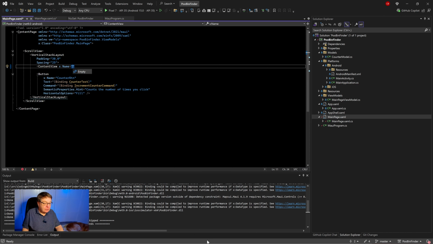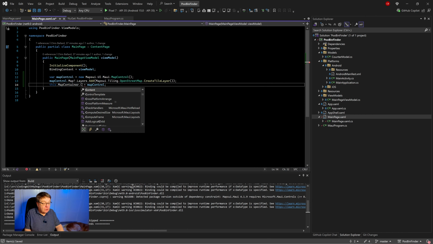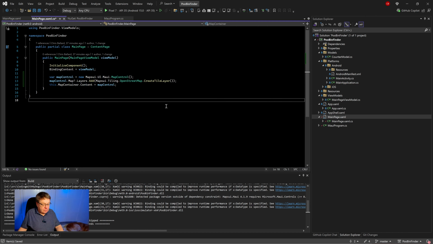That looks very good, but obviously pressed the wrong button. There we go, tab. There, thank you very much. Thank you for that, Copilot. And now we can go back here and we can say this.MapContainer.Content equals mapControl. That should give what we want, and we should be good to go.